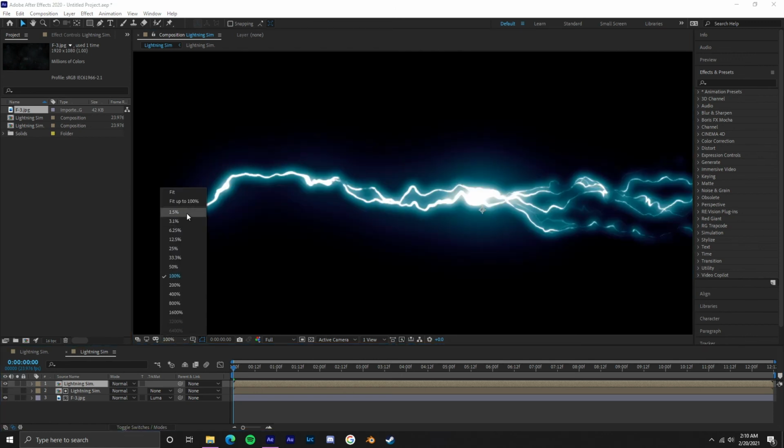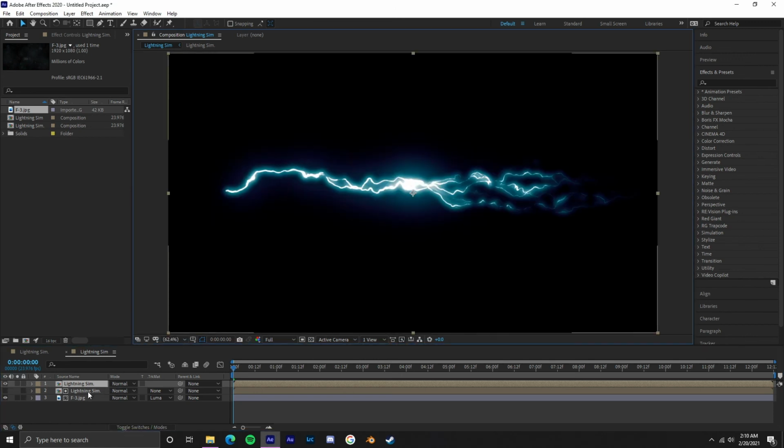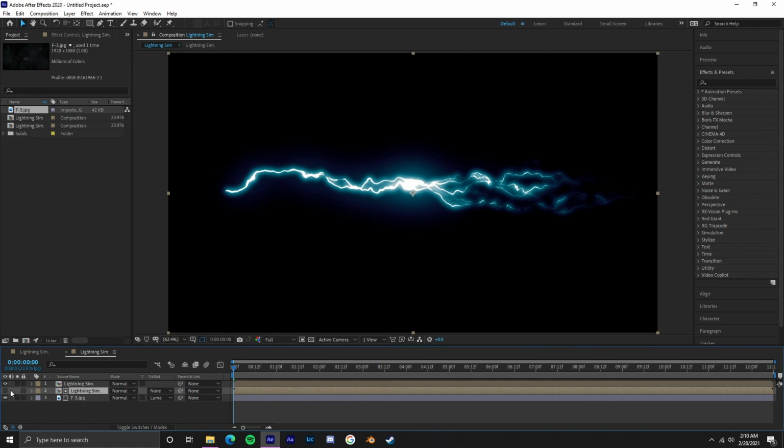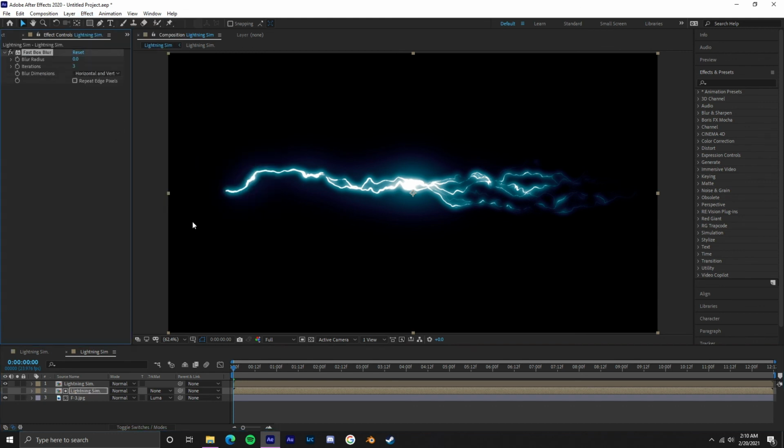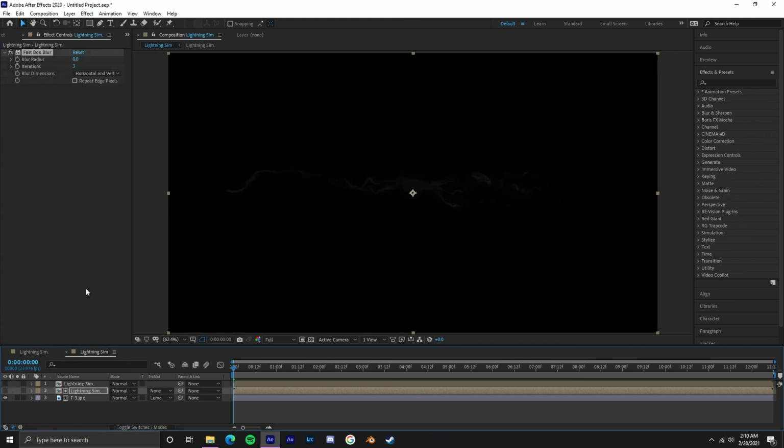So we're going to expand on that a little bit. Let's go into our disabled lightning sim duplicate, and we're going to go to blur and sharpen, fast box blur. Let's just turn this off for now. Let's repeat edge pixels, so if it gets close to an edge, it doesn't fade out. We want to make sure it stays consistent. Let's blur it up a little bit so you can see it expanded on us, which is what we want.